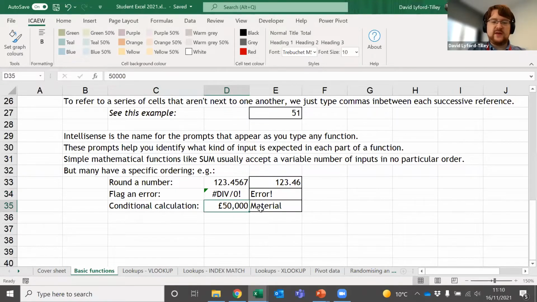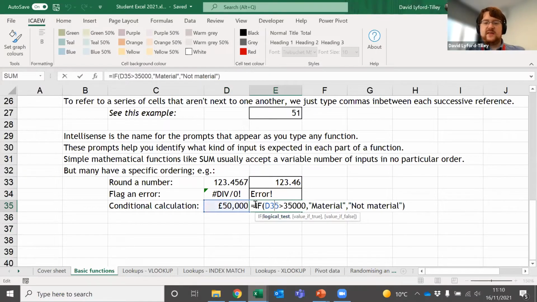Likewise, if you have a conditional calculation, you want to know is the amount in this cell material or not, then the IF function can do that. And here's a look again at breaking down that syntax. So we've got 3 inputs here. We have a logical test, the value if that test is true, and the value if that test is false.